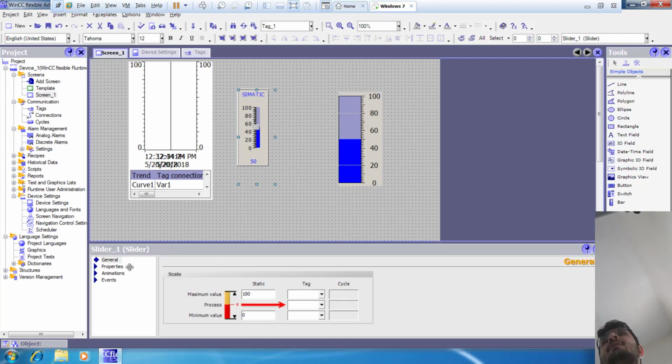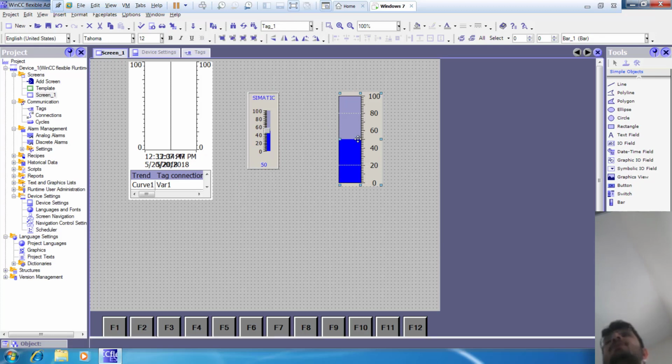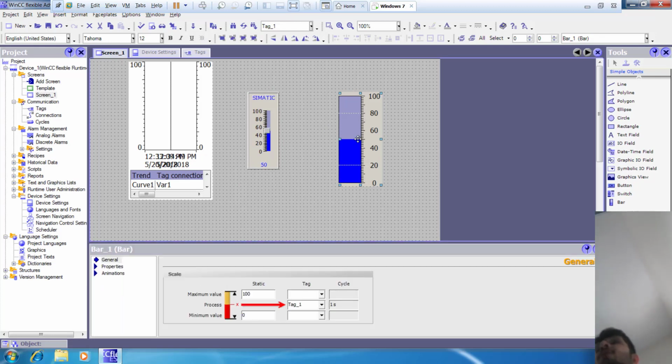Start from here. This is our input, right? So you can go to the properties and you can select here tag one, internal tag. So by this way you have defined that slider to take the input for tag one. That's very simple, right? So after that you can show that value on that gauge also, sorry, that bar also.